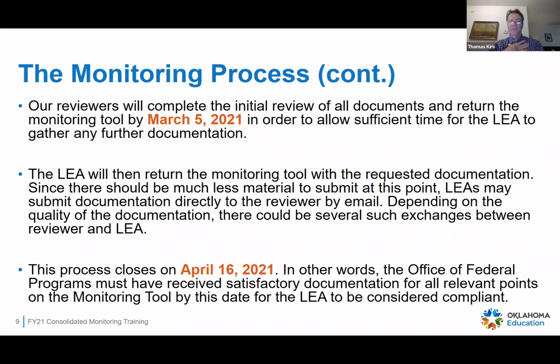For our part, the reviewers will complete the initial review of all documents and return the monitoring tool by March the 5th, 2021 at the latest, in order to allow LEAs over a month to gather any further documentation necessary. Often, your reviewer will review your documentation much sooner than March the 5th, but since every reviewer has several districts that they have to look at, just the way things play out, some districts get done faster than others, but we will have all of the first reviews done by March the 5th.